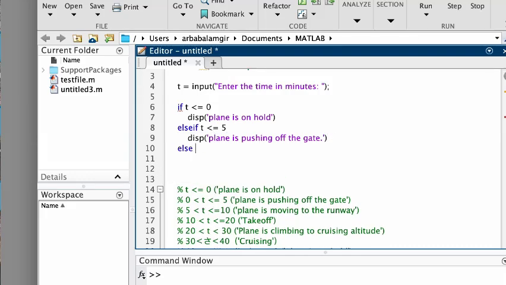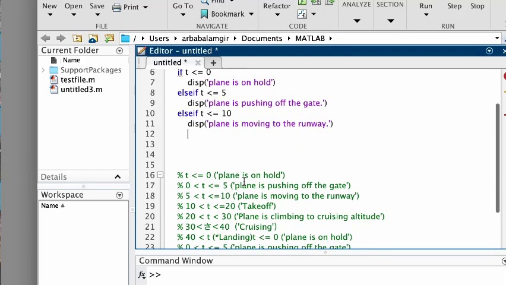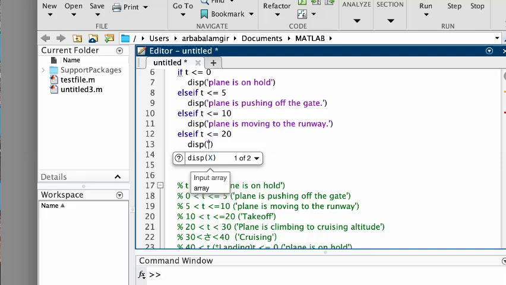This condition checks if the flight time is greater than 5 and less than or equal to 10. For times between 5 and 10 minutes, this message is shown, suggesting the plane is taxiing towards the runway. This condition checks if the flight time is greater than 10 and less than or equal to 20. If this condition is true, it means the plane is in the takeoff phase. This message is displayed for times between 10 and 20 minutes.